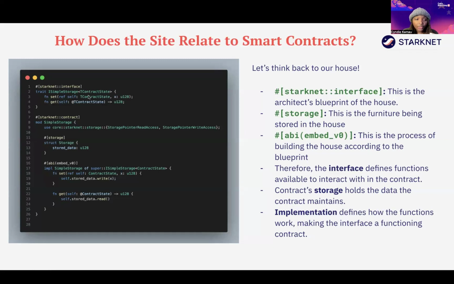But for now, I want you guys to remember we have the interface, which is the blueprint by the architect. We have the storage, which is the furniture which we were talking about being stored in the house. And then from ABI embed version 0 to the implementation here, these are the construction workers who are building out the house based on the blueprint, which is the interface, right? So you're just writing down the logic.